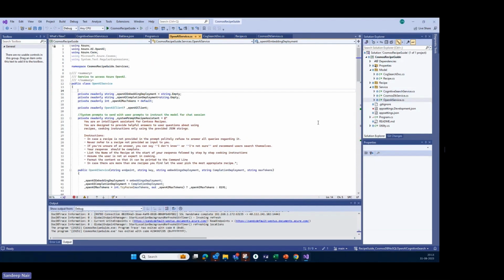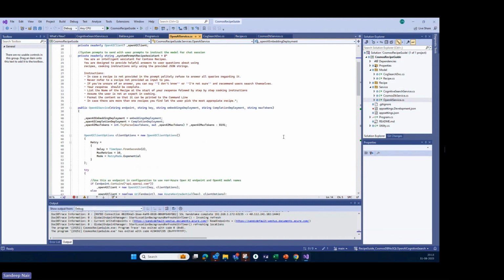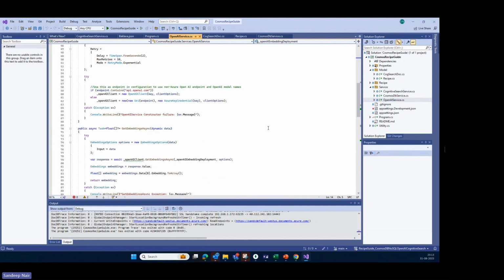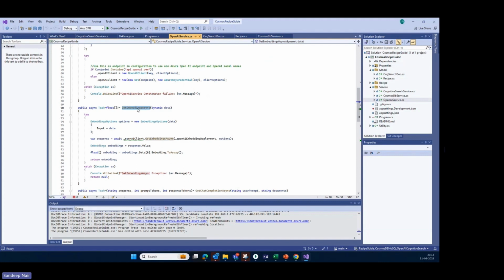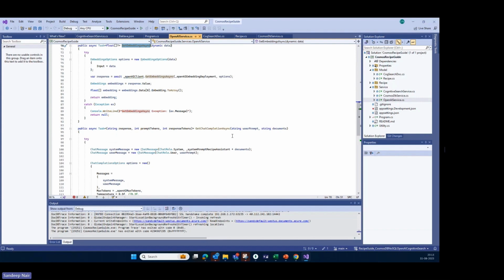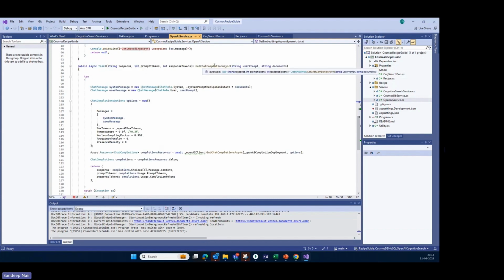Now moving to OpenAI. On the OpenAI side, there are 2 functionalities that are required. One is, of course, creating the embedding, which is the vector. You provide data, you call the get embedding async function, and it will give you a floating point array. The second function, the most important thing, is the get chat completion async. This is the one that is generating the response to my query.